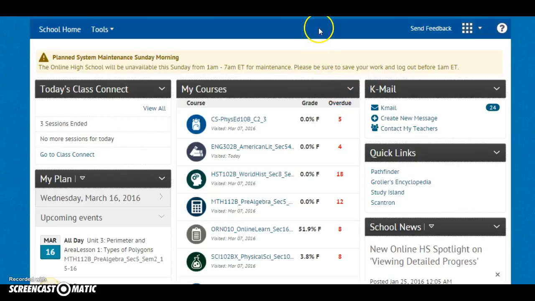Okay? So an extremely important habit to get into is checking your K-mail first thing, checking to see what classes you have, checking your current averages in all of your courses, and then of course getting to work in the courses. Okay? So first of all, let me just click on K-mail and I'll show you the K-mail here.